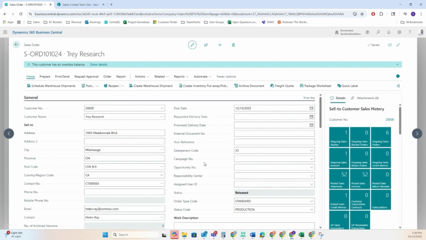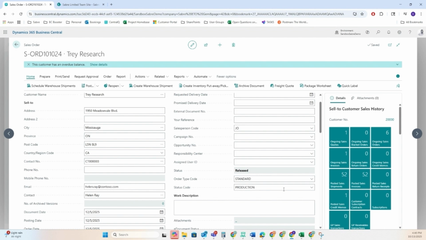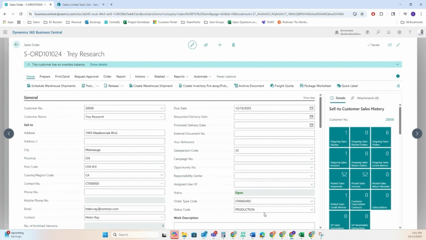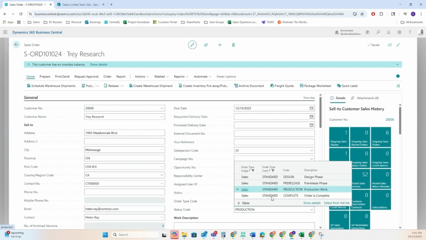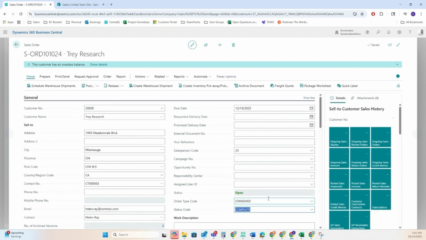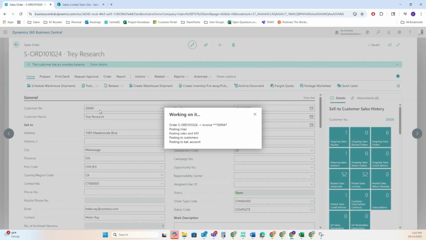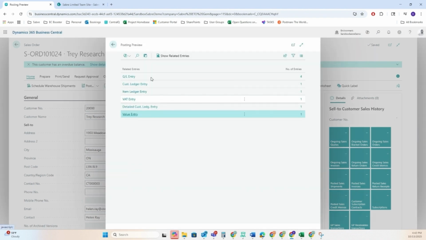The sales order is firmed up, the items have been looked at, engineering, design, whoever looked at it, approved it. So we were able to change it and it's now in production being worked on. And then after production, we can change it to complete, saying the order is done, it's ready to go, ready to ship. And from here, we should be able to go ahead and post and ship that order. Okay, it allows me to post.